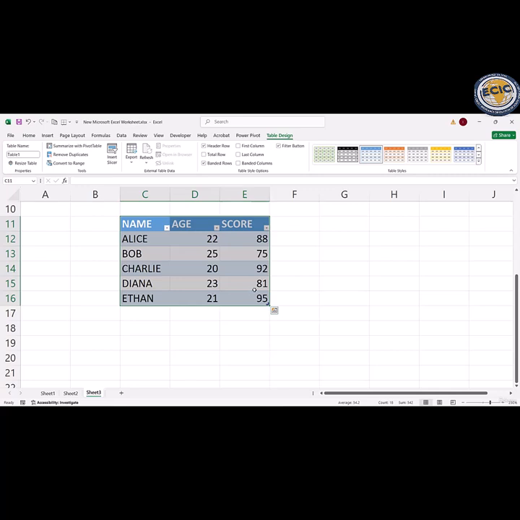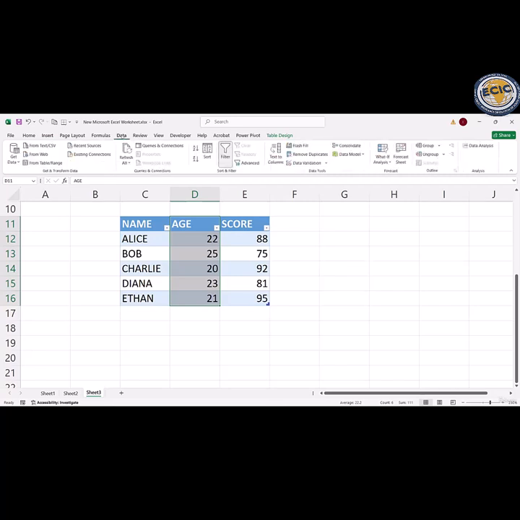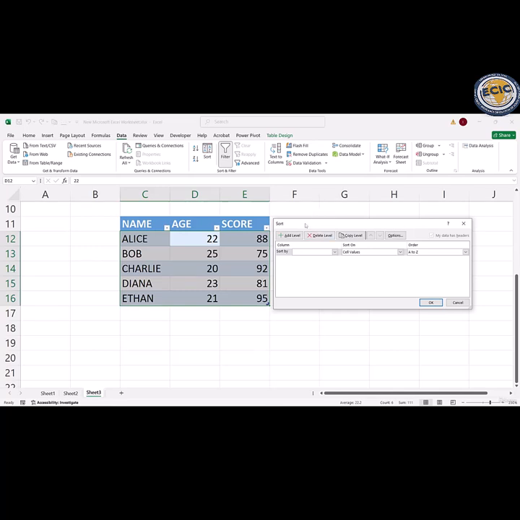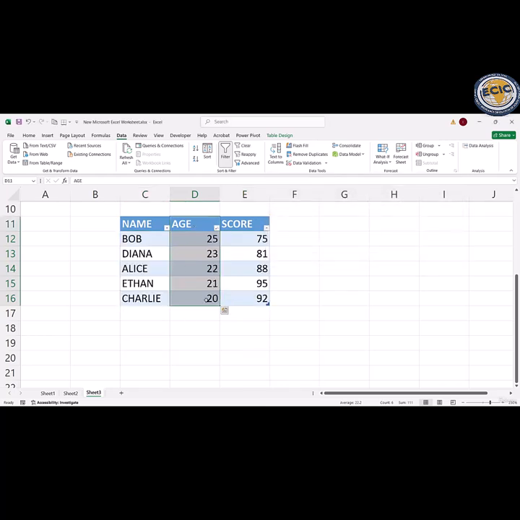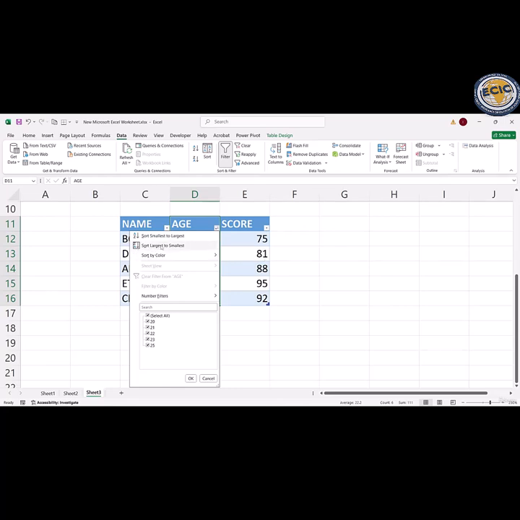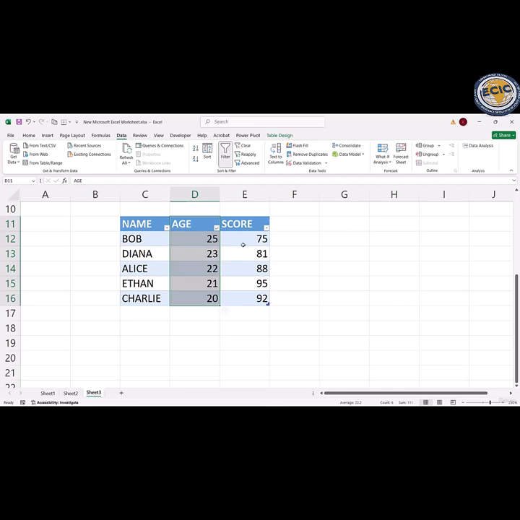Now I'm going to sort a column in ascending order. Let's say I select the age column, and then I will go to the data tab, to the sort options, in the sort and filter group. Let's say I want to sort only the age, and only the cell values, and I choose smallest to largest or largest to smallest, and if I click OK, as you can see the age has been sorted, and the sorting indicator shows the order applied.